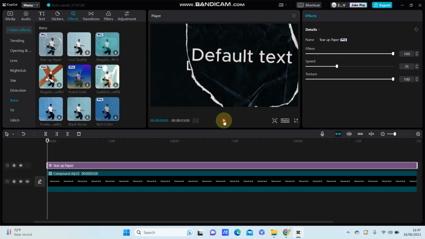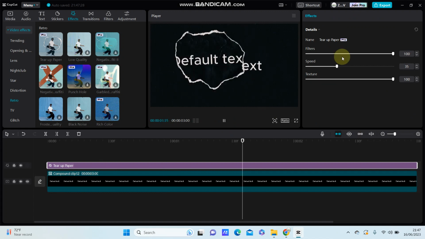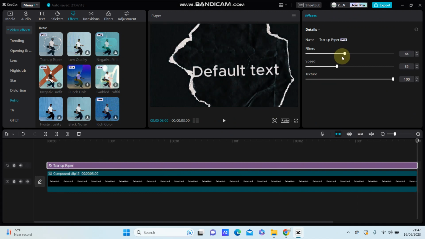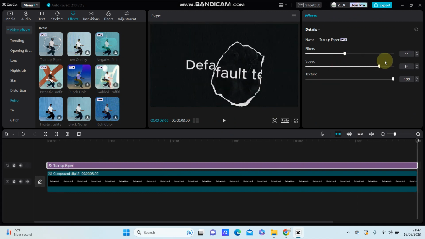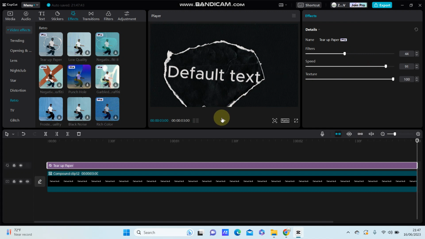You have to join Pro to be able to use this effect, and change the options right here: filter, speed and texture.